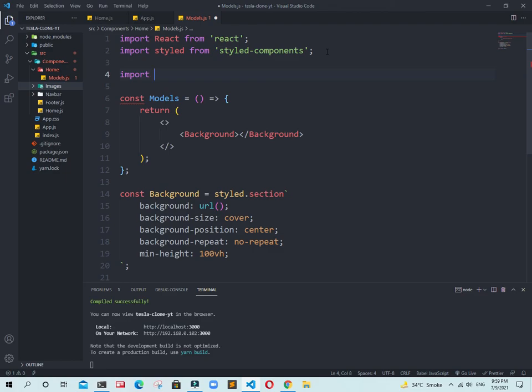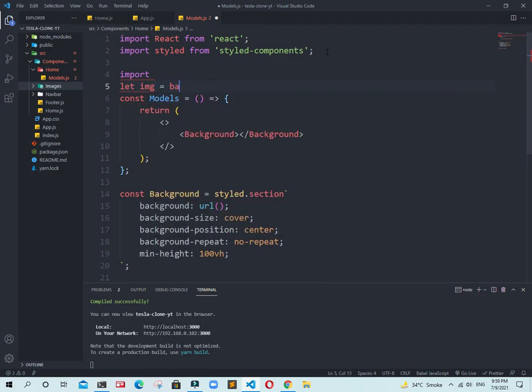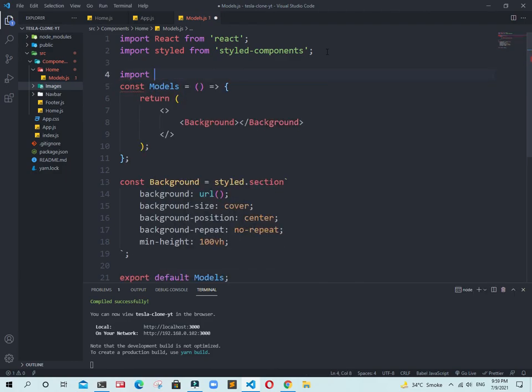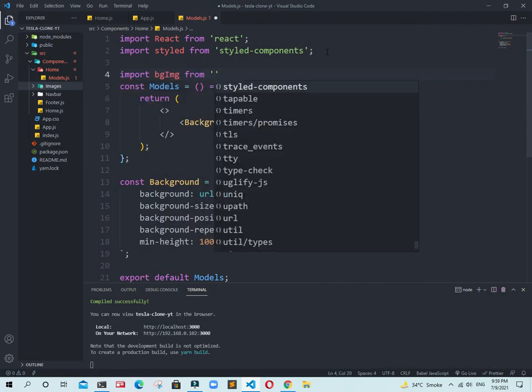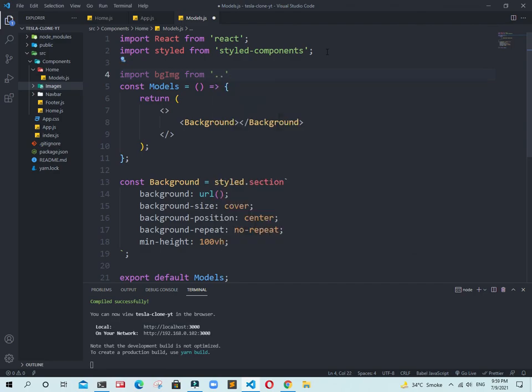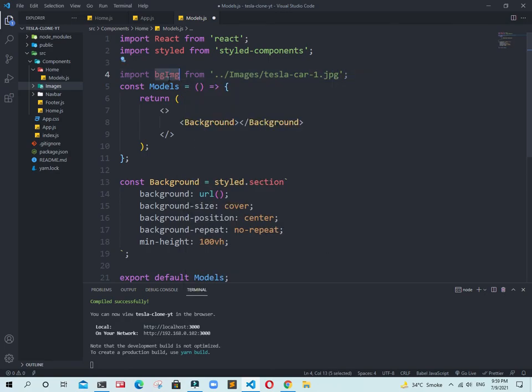Okay, so it's simply like in the JS, just like as let image and background style. Now just start there, background image. From where we have dot slash, dot slash images. Inside their images we have Tesla core 1.jpg. Now just copy this selector, paste there.